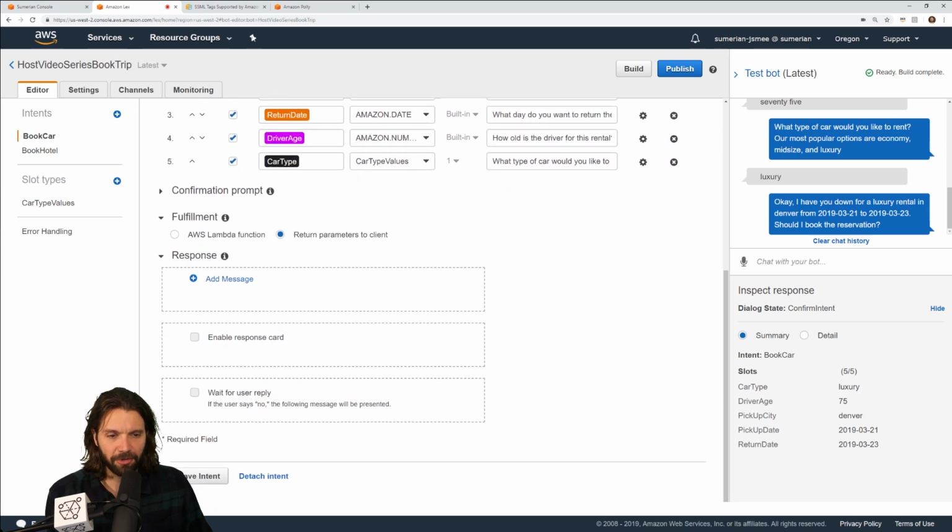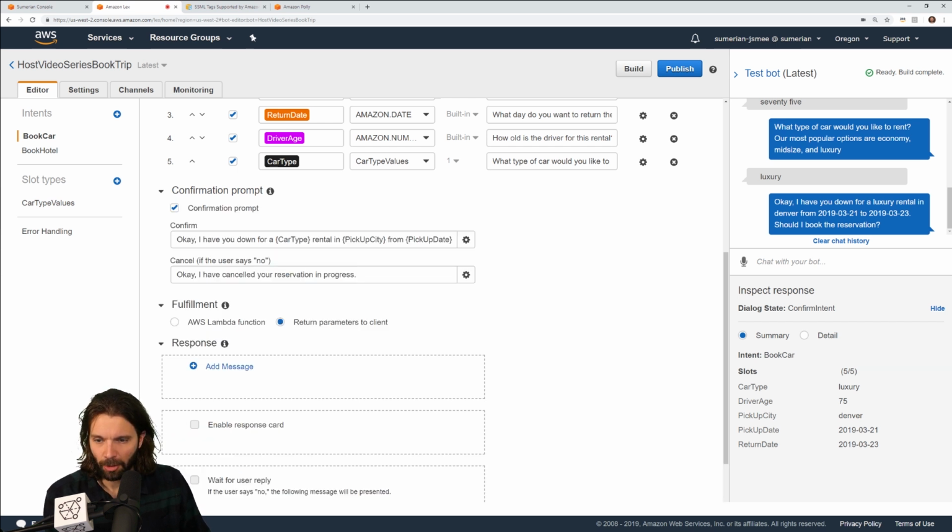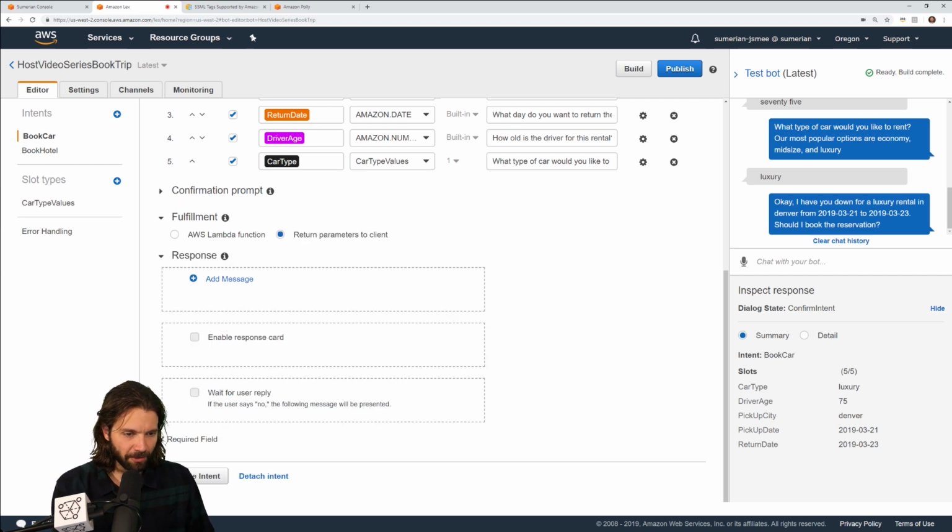All right, there we go. Now currently this Lex bot is not hooked up to confirm anything or actually make a reservation anywhere, but we certainly could do that. And if you notice the confirmation, this is what she just read back. So, okay, I have you down for car type, and it'll insert whatever value I provided, pickup city, pickup date, and so forth. And it could also have, if the user says no, okay, I've canceled your reservation in progress. So those are the confirmation prompts that were added in there.